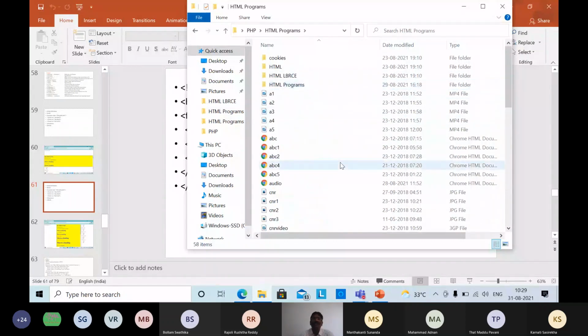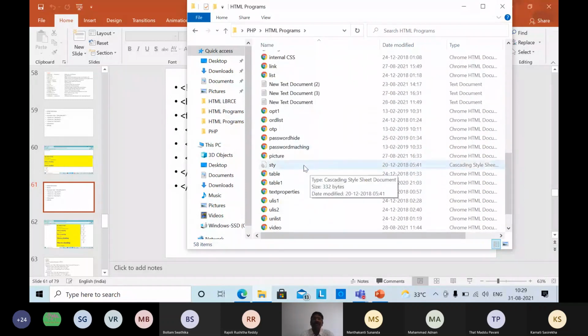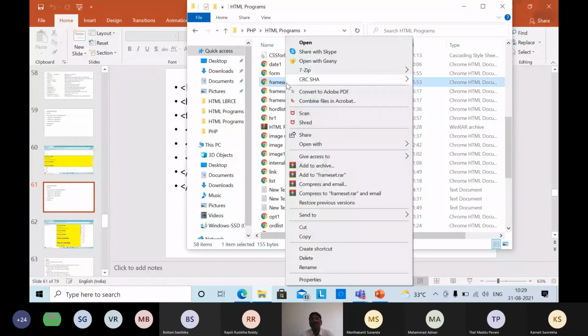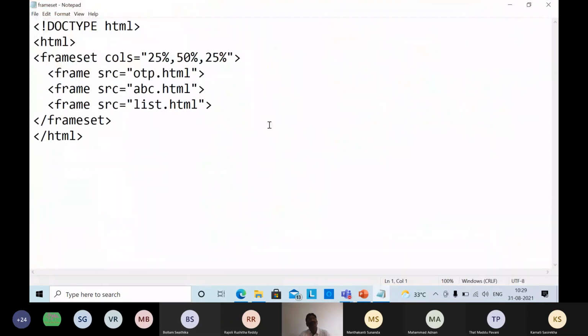Now you see that in the HTML. Already taken, that is the Frameset. So here this is the program. Whatever I copied there, the same program is there. And here is when you are using that. Suppose it is the same program.